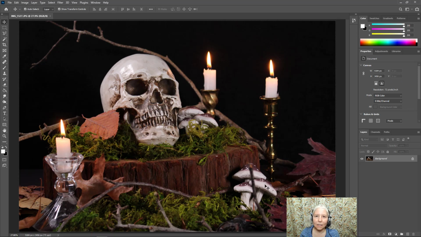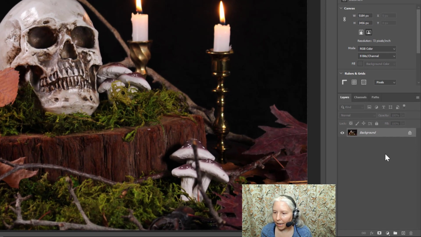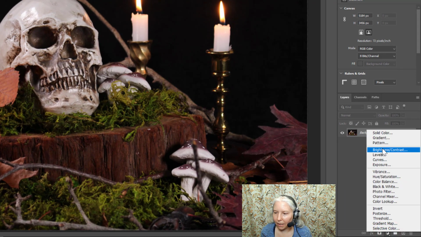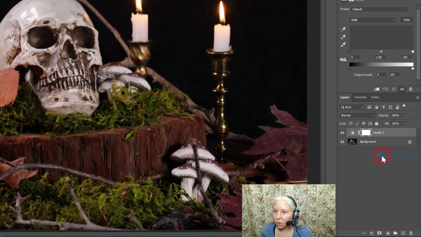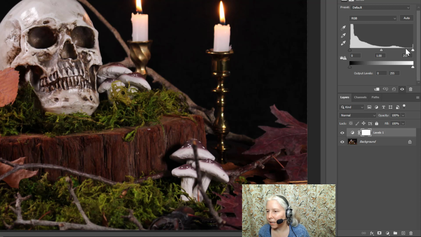Open your best dark still life photo in Photoshop, then go over to the Layers panel and at the bottom click the Create New Fill or Adjustment Layer button and choose Levels. Adjust the levels if needed. Mine does need it because my whites are flat, so I'll click the white slider and bring that in to the beginning of the graph, and that has improved my photo.